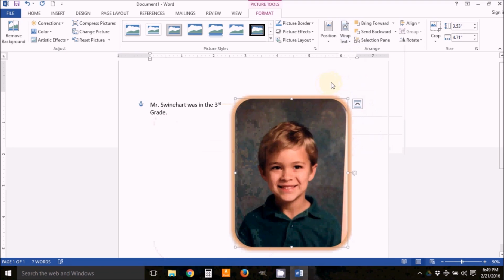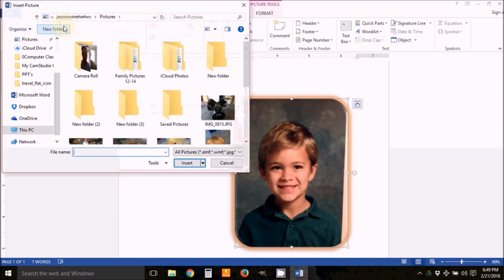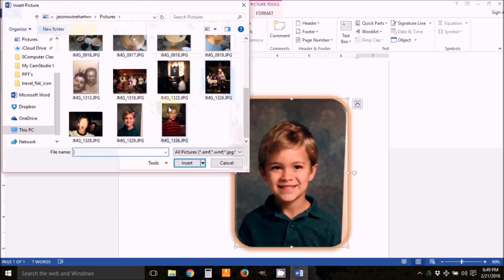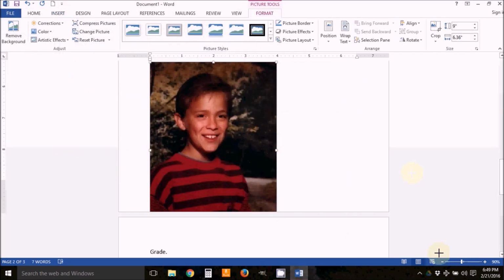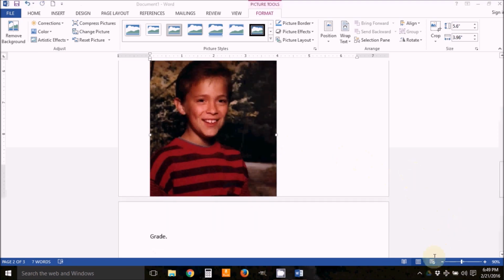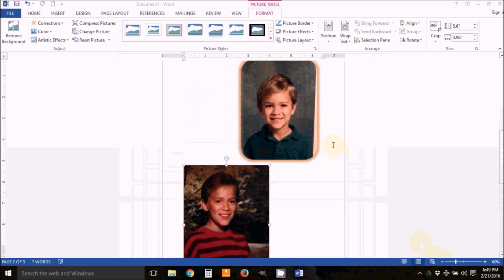Okay? Now, when it comes to this section of Arrange right here, what this is looking at is, if you could imagine here just for a second, I'm going to go ahead and add another picture. Okay? I'll add me when I was in, I believe that was 5th grade. I have these 2 pictures inside of this document. Okay? And I'm going to zoom out so we can see it just a little bit better.